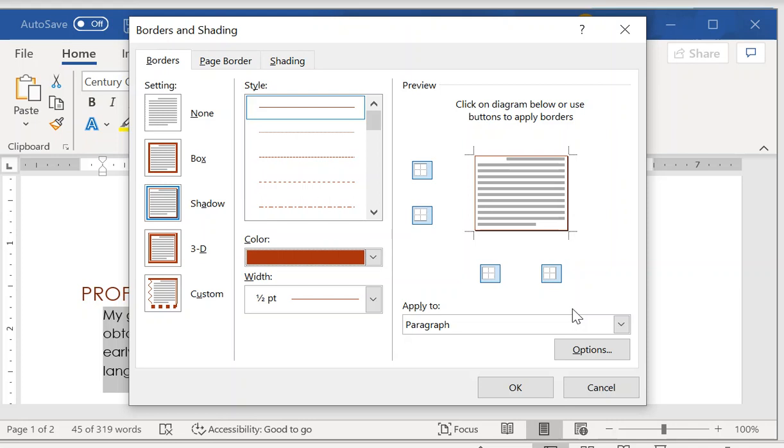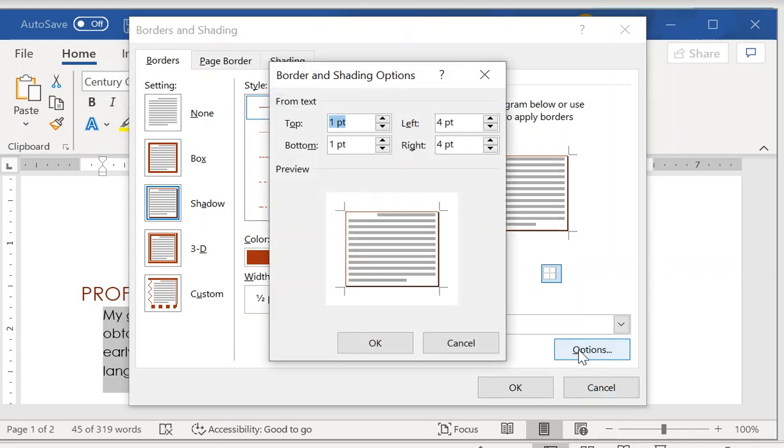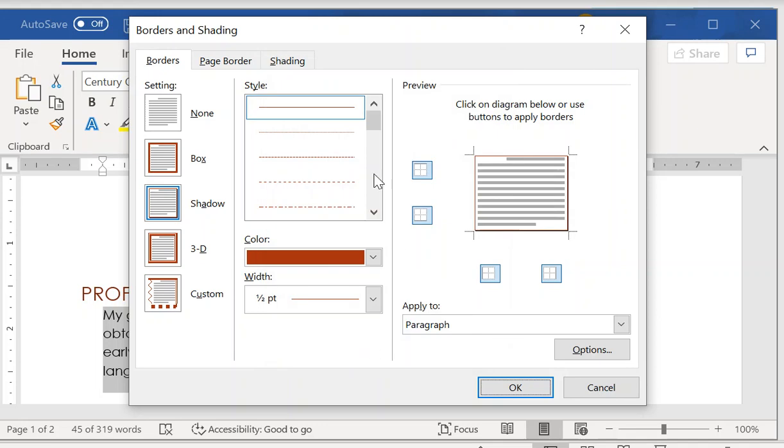I'm going to click Options, and this shows the spacing. And I want to change the spacing to 2 point, so I just use the up arrow for both the top and the bottom. I'm not changing the left and the right, but I am changing the top and the bottom. I click OK. Now I'm going to add some shading by clicking on the Shading tab at the top.